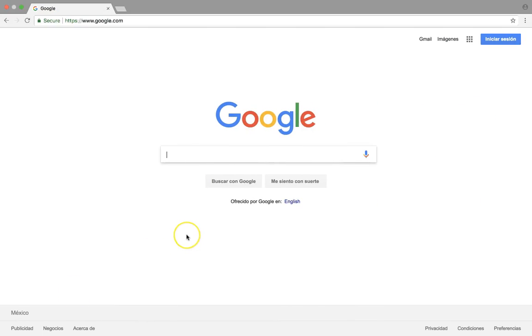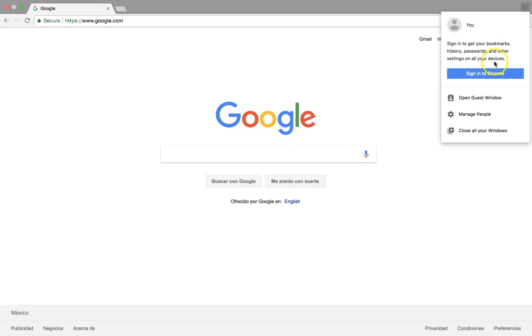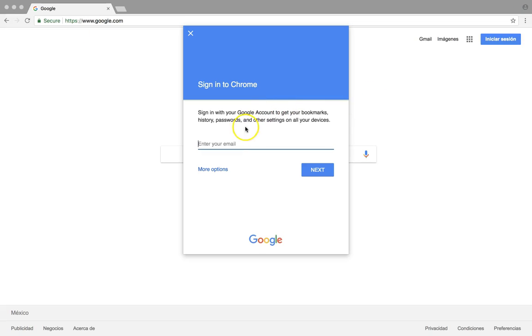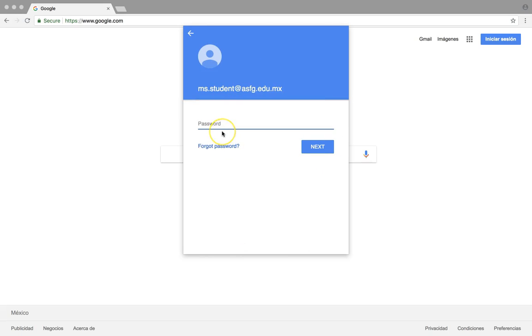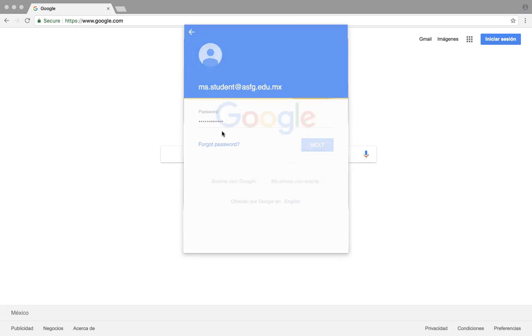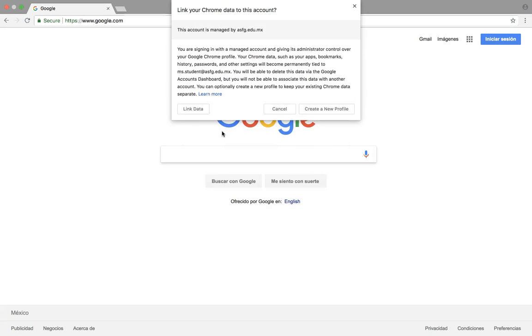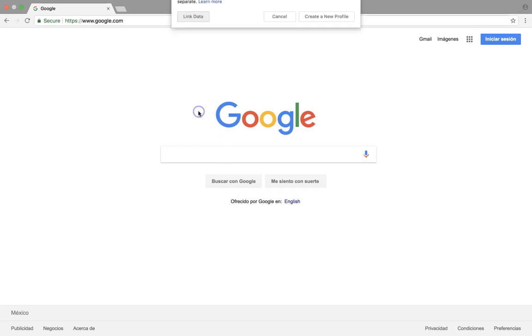So the first thing you want to do is make sure that you are signed into Chrome. When I open up Chrome, in the top right-hand corner you can see that no one is signed in. So I'm going to click there and sign into Chrome. Once you sign up, it's going to ask if you want to link data, and you're going to click yes. Now that I can see my little profile right up there, I'm ready to go.